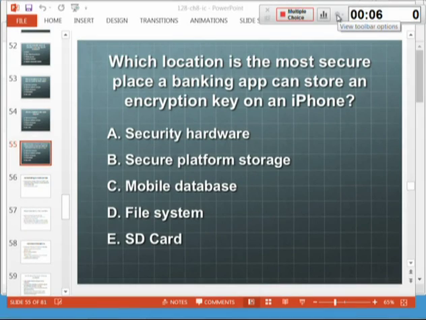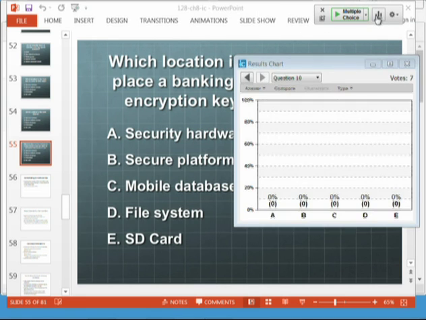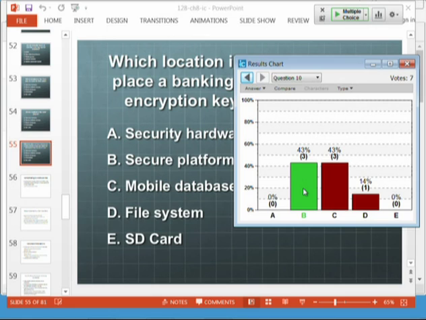What's the most secure place that a banking app can put data on your iPhone? A third-party banking app that is not from Apple. The best thing they can do is use the Keychain, which is secure platform storage. They are not allowed to use the secure element, so they have to go one step down.